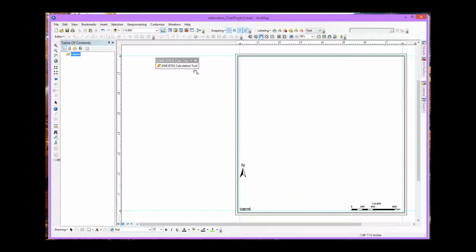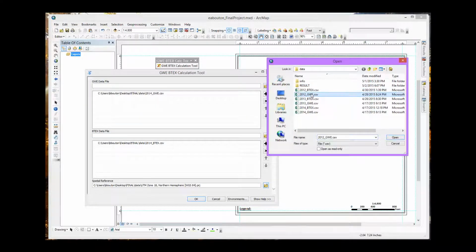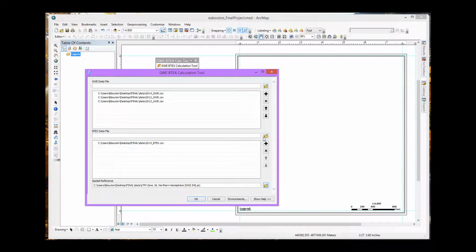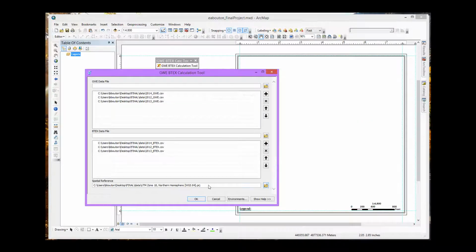This tool takes 3 or more files as input. By default, the most recent year's worth of data for groundwater elevation and BTEX has already been selected, but I'm going to add in 2 additional years of data. The spatial reference file for the site at which this data was collected has already been added.